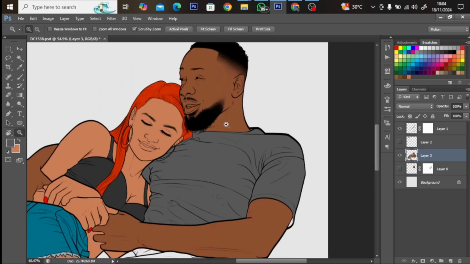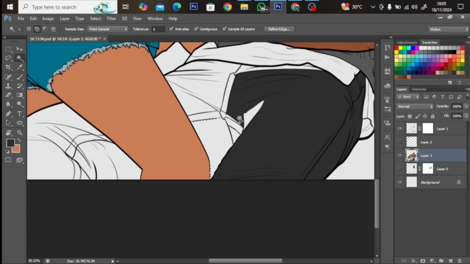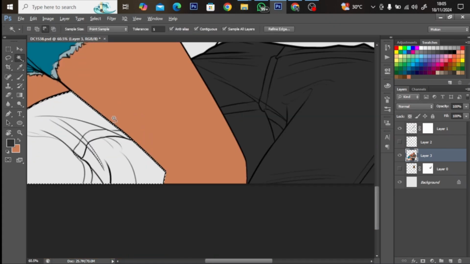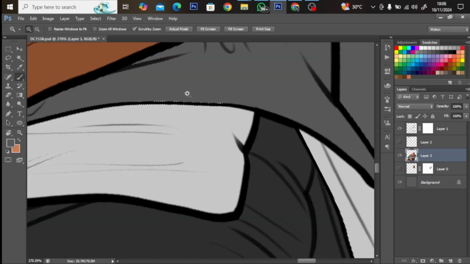I try to give my basic colors as much detail as possible, just to make it more enhanced before I do the shadows and lights. That also helps reduce the detail focus when doing the shadows and lights.